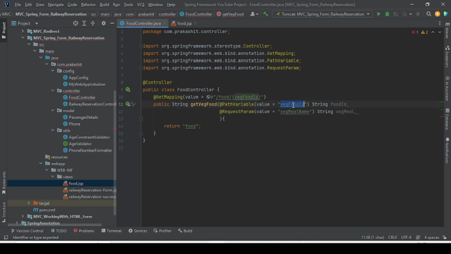So this veg food ID will come as part of the request URI template, and this veg meal name, whatever the veg meal name the user has selected, will come as part of the request query param. Not only one query param, I want to introduce two query parameters. So for that we have to write another query parameter. This time, let me write veg soup name, and this is veg soup.